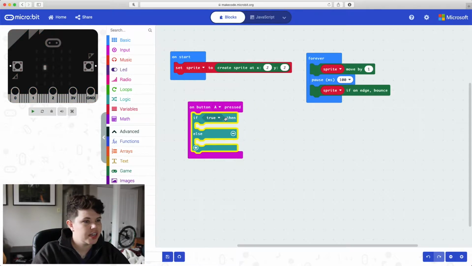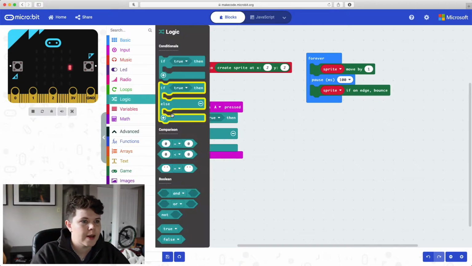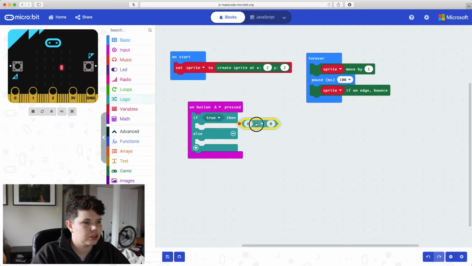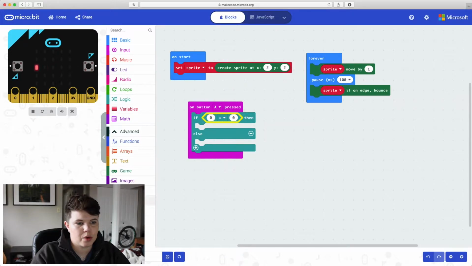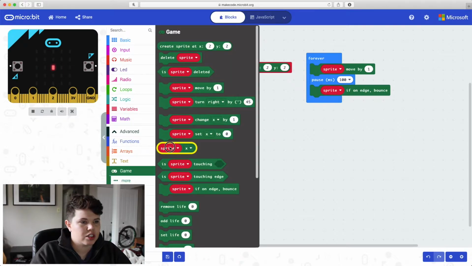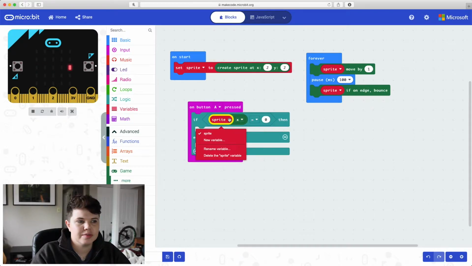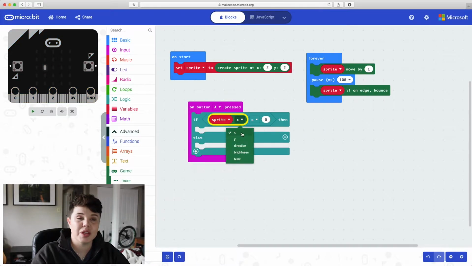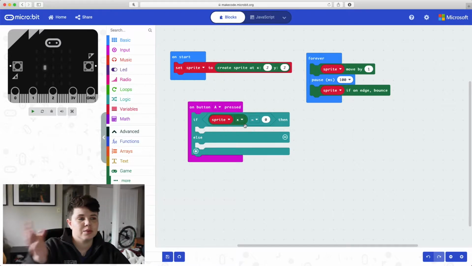So our conditional right up here, our if this true, we're actually going to change it so that we're checking to see if the sprite is there. So if it equals a certain position. So we're going to grab in our game tab, our sprite X value. We can change the direction, the brightness, the blink, but we're going to do the X value. So where the sprite is on the X-axis, which is the horizontal, we want it to see if it reaches 2.